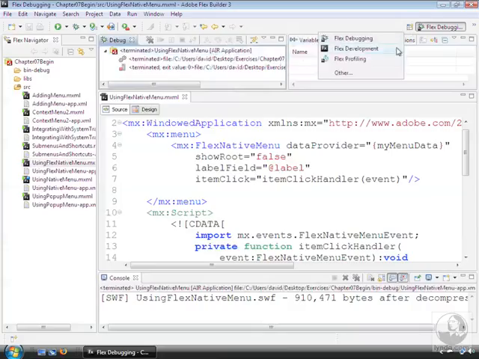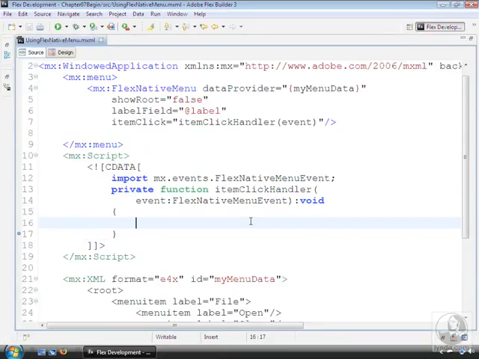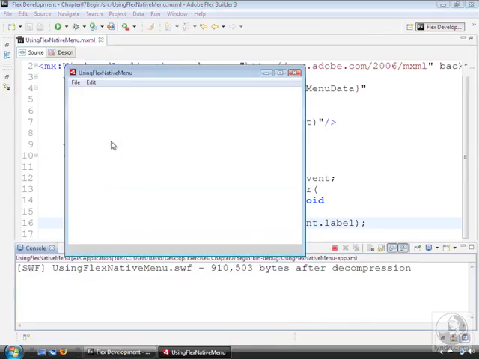Go back to the Flex development perspective, and place the cursor inside the itemClickHandler method, and put in a trace command this time, and report the event object's label property like this. Put in a literal string of "ItemClicked", then concatenate to that event.label. Save your changes, remove the breakpoint, once again run the application in debug mode, and then as you interact with the menu, watch the console in FlexBuilder. I'll select an item, and I should see a trace message in the console reporting which menu item was selected.